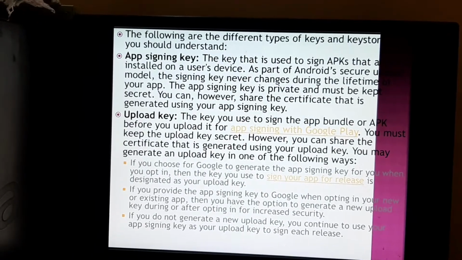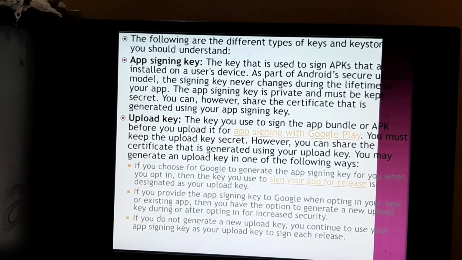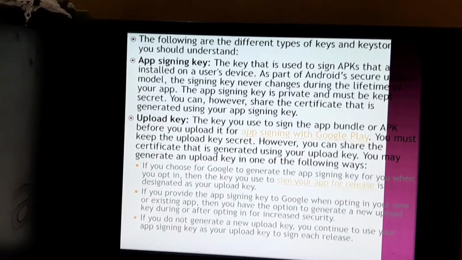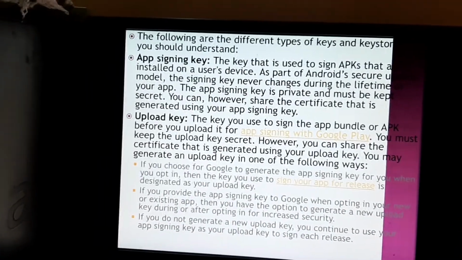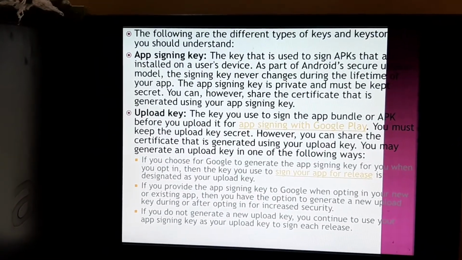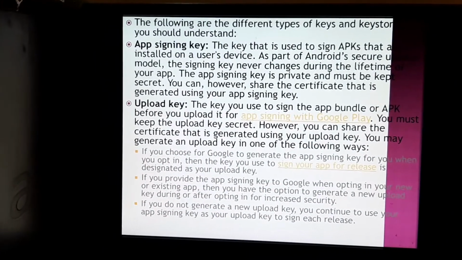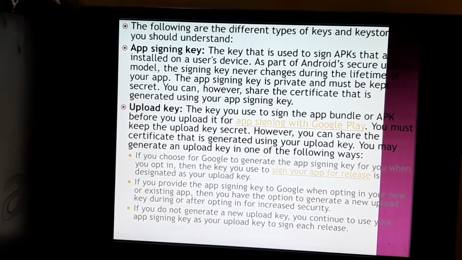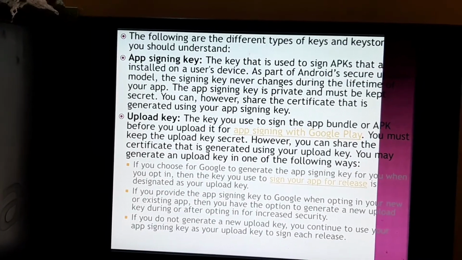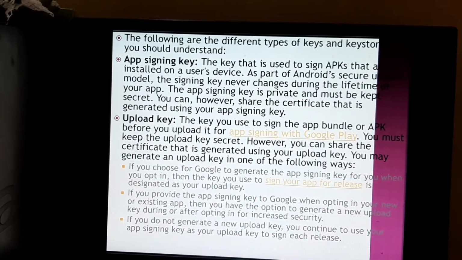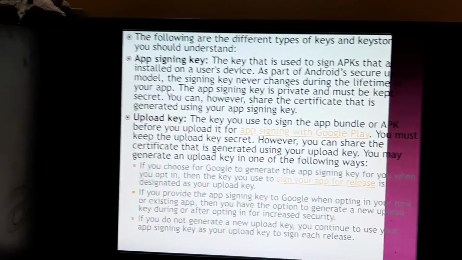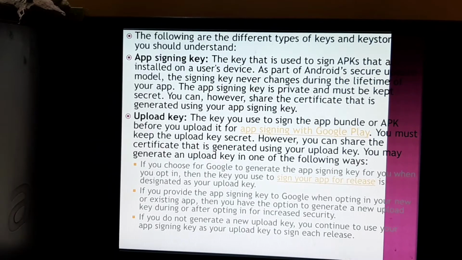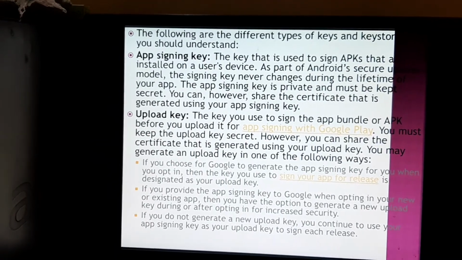Upload key. What is that upload key? This is the key you use to sign the app bundle or APK before you upload it. For app signing with Google Play, you must keep the upload key secret. However, you can share the certificate that is generated using your upload key. You may generate an upload key in one of the following ways.